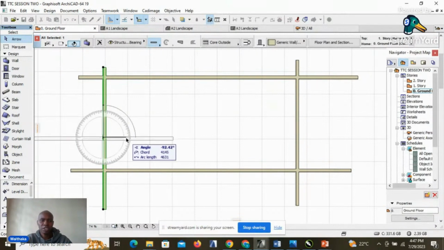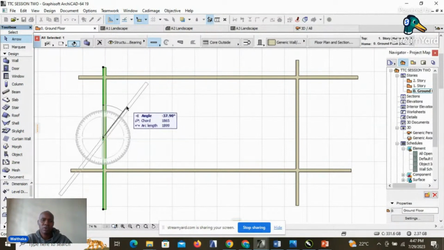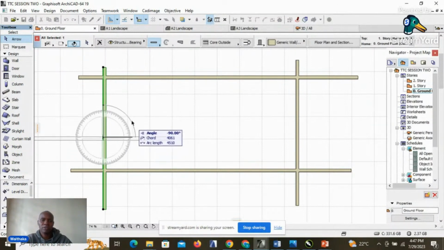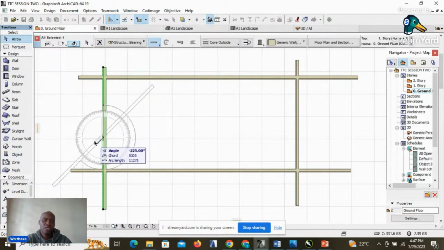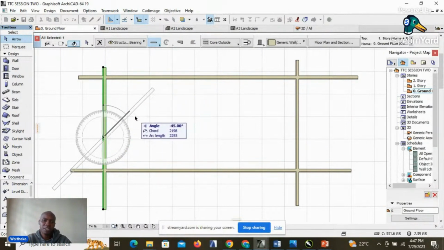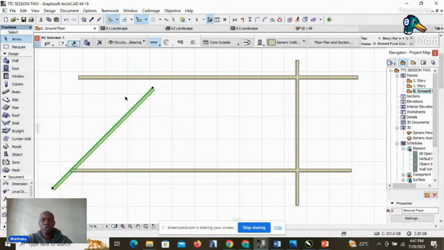Again, if you want to rotate it in the horizontal direction, restrict it there, you hold Shift. Once you hold Shift, it will not move freely. It could be at an angle of maybe 45 degrees. So using the Shift key, you are able to restrict it to that angle. And once you click, that wall will be rotated at an angle of 45 degrees.